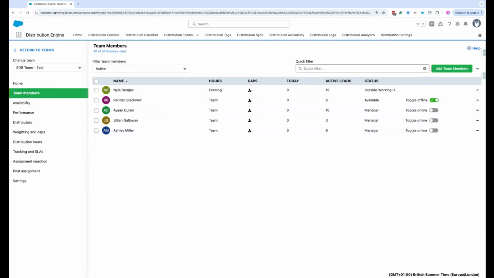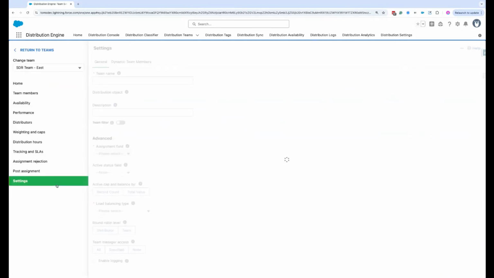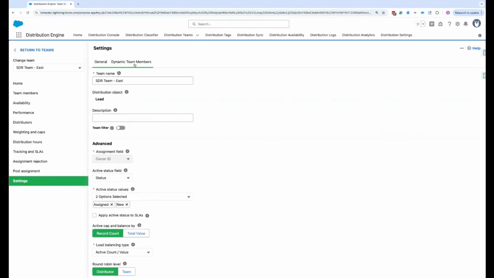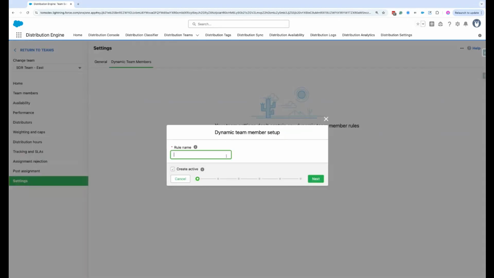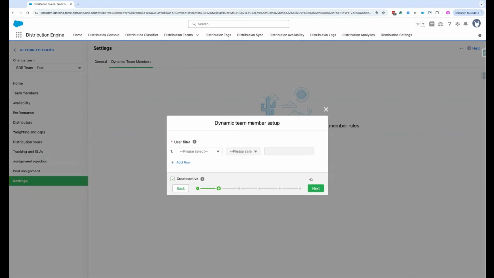I want that to happen because they're my SDRs, and I have a field on their Salesforce record that indicates that. The way I can do that is in the team settings, there is now a new subtab called Dynamic Team Members. And this is where I can add in the rules that are going to do this. I'll give my rule a name, super creative, add SDR. Then I'll go through the steps to do this. So this is kind of where the magic happens.